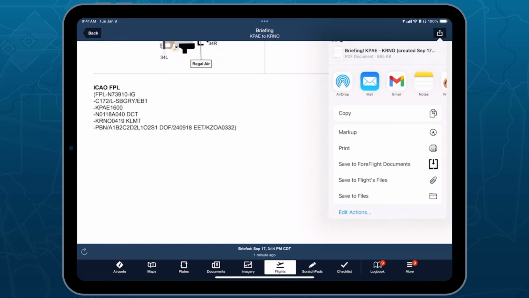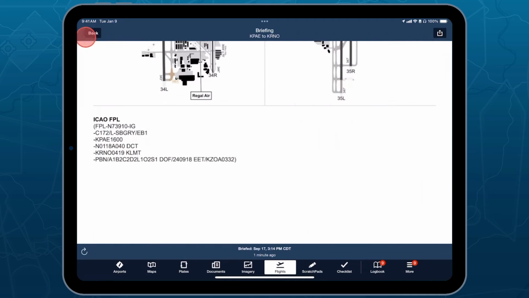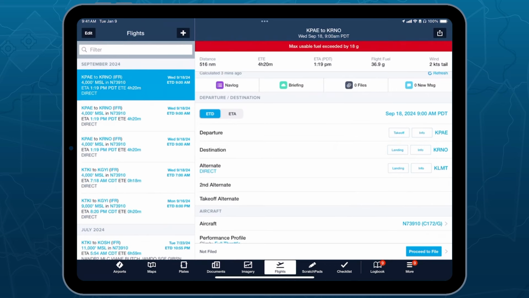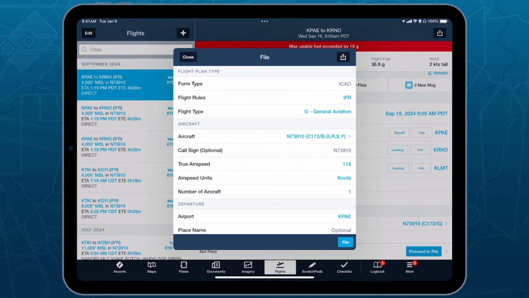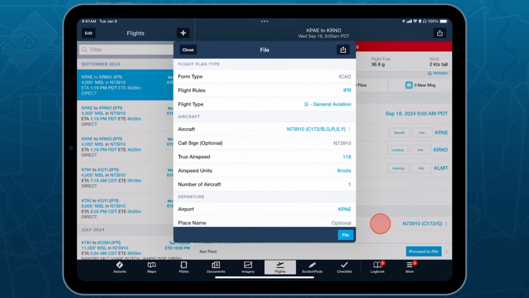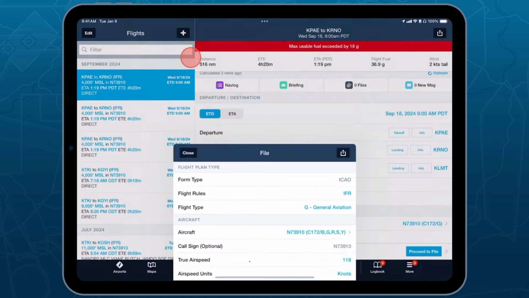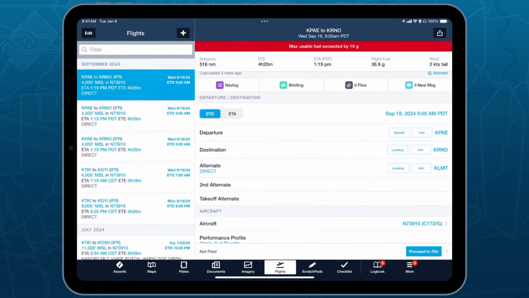I can also save it to ForeFlight's files, but this is a place where if I'm going to be flying IFR and need a clearance, this is where I file my flight. So I would again proceed to file this, and it looks like I need to copy this because we have some new information. And I'm not going to file it, but right here is where I would do that if I was going to file this plan. And that takes us through the entire acronym for our IFR scenario here.